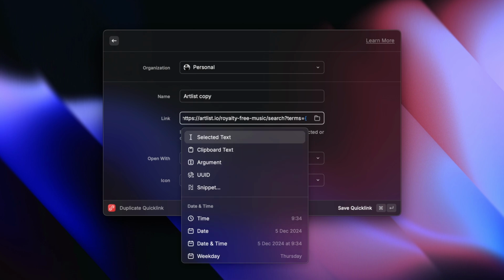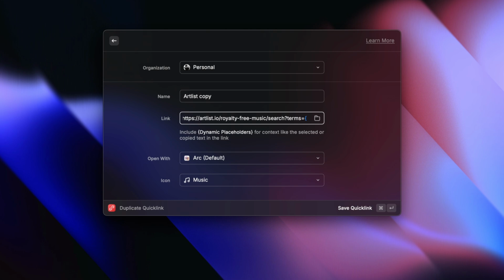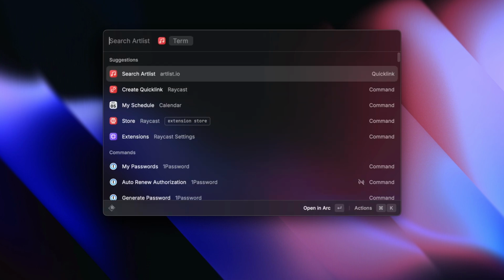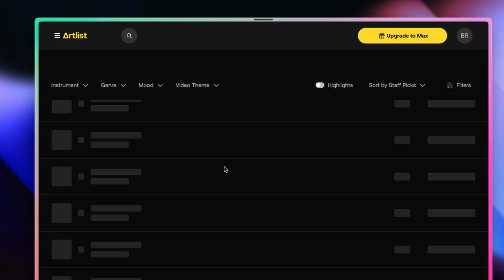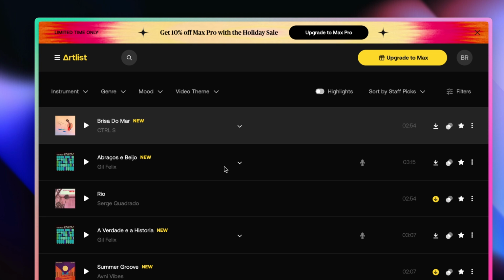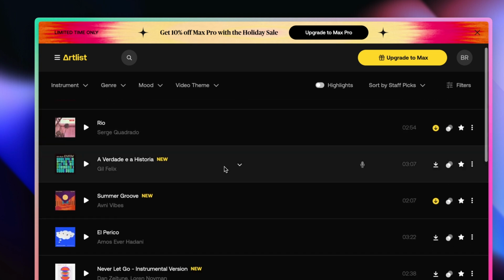You can see there's a bunch of options here, but the one I want is argument. I can give it a name, and let's also rename the Quicklink itself to Search Artlist, because that makes more sense now. Now, when I look for it in the root search, I can just tab to the search field and type whatever I want. And there you go. A little bit of work to set up and a lot of time saved in the long run. For Bruno especially, when he's in the flow, editing this video later and looking for some jazzy tunes.